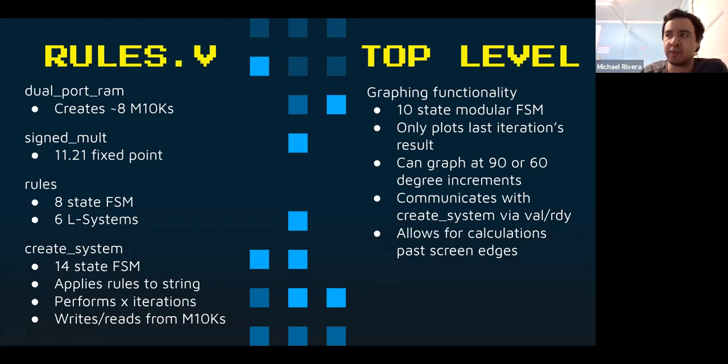The axiom is fed and then shifted character by character into the rules module, and the result is written to an initial M10K block. For subsequent iterations of the L system, we alternate between two different sets of M10K blocks. So after the first iteration, we read from A and write to B, and then we read from B and write to A. Each dual port RAM module consists of a multitude of M10K blocks containing 2 to the 12th bytes for 2 to the 12th characters.